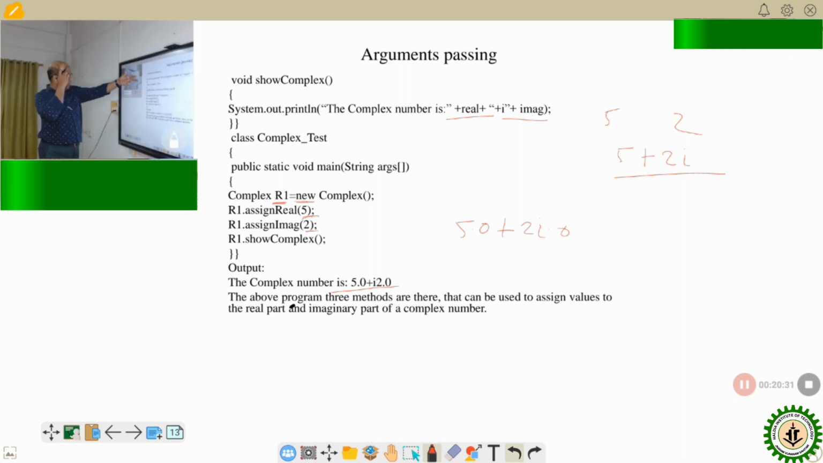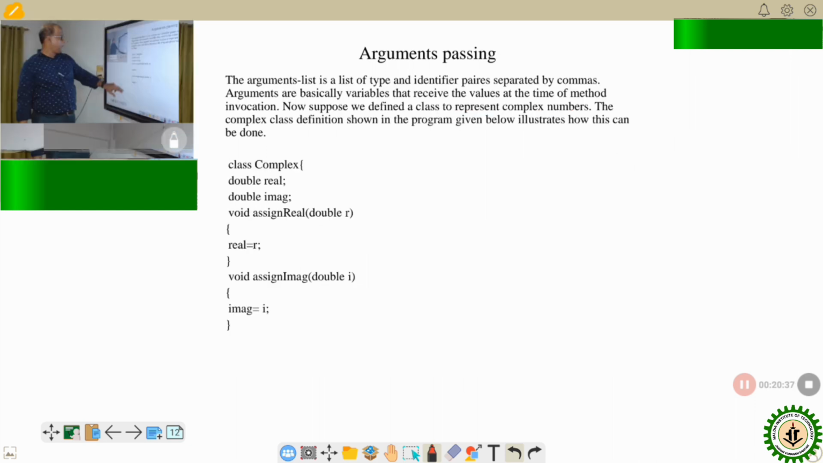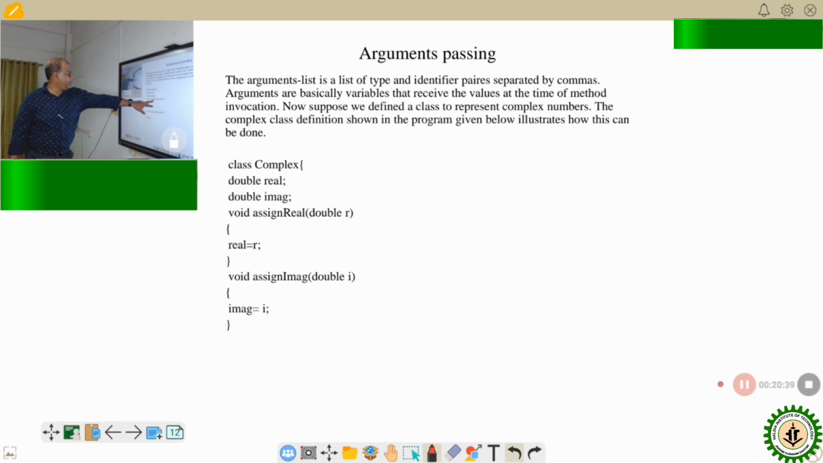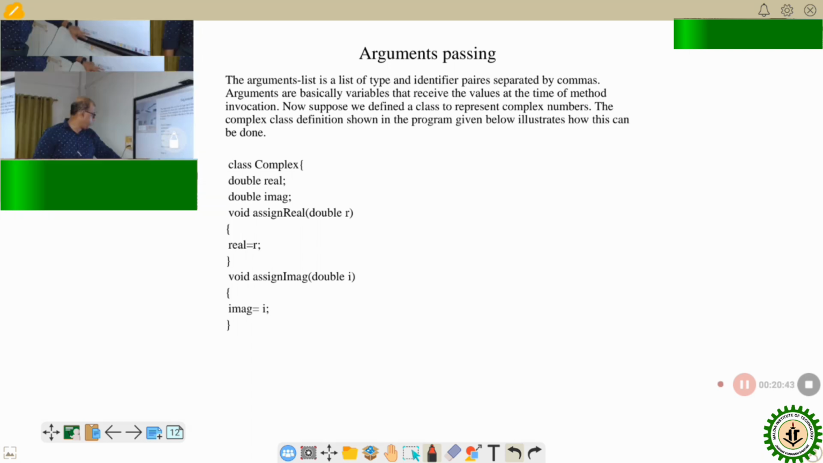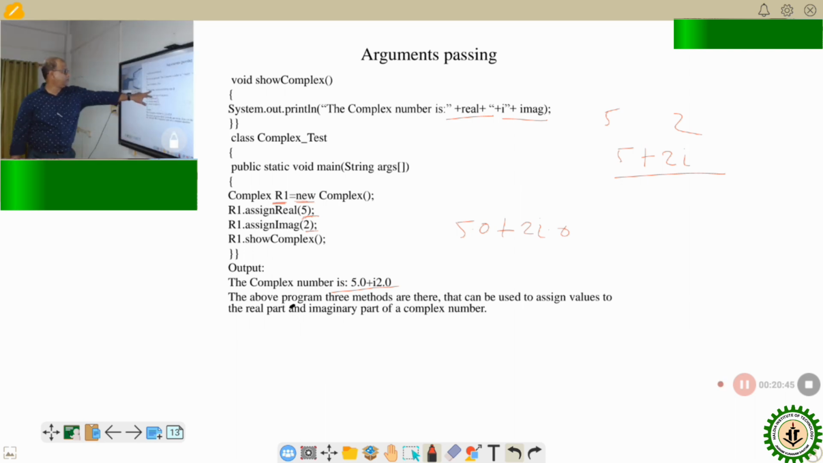In our program, three methods are used. First, assignReal is the first method. The second method is assignImag, for the imaginary part. And the third method is void showComplex. These can be used to assign values to the real part and imaginary part of a complex number.